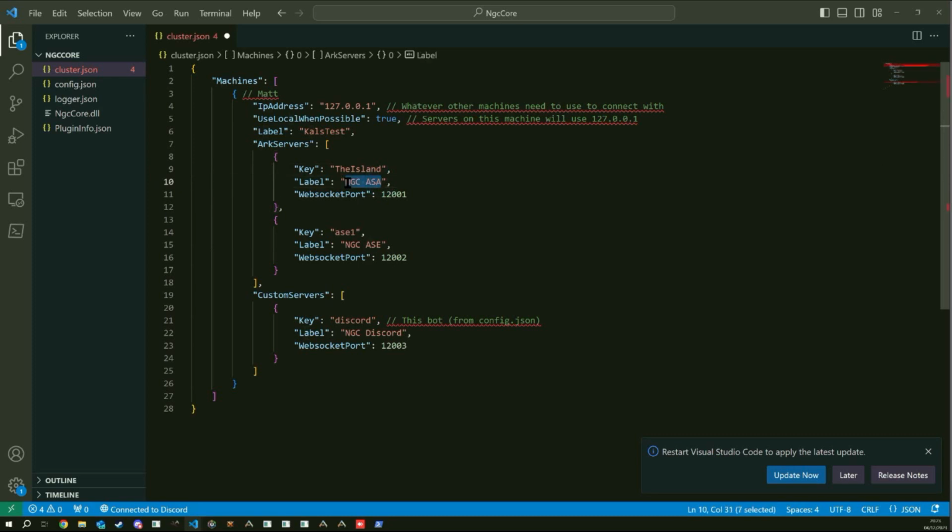So for this, I am using the actual map name. The label is what it will show as the map. So that is allowed to have spaces and special characters in it.